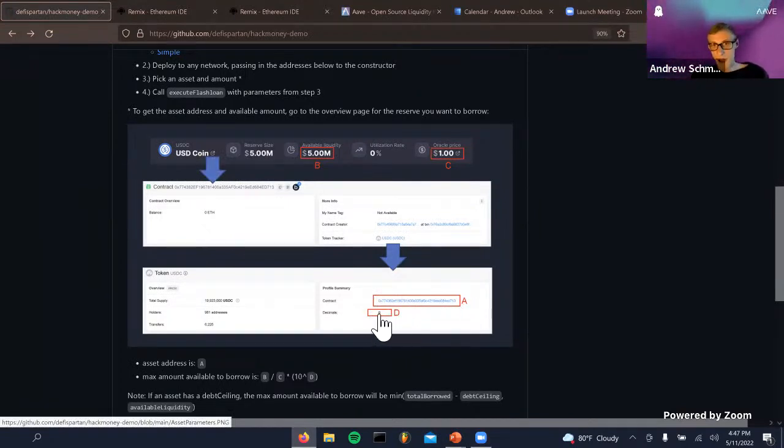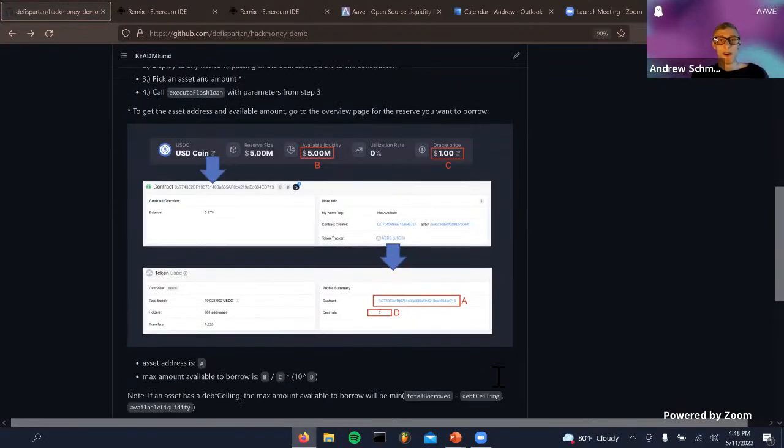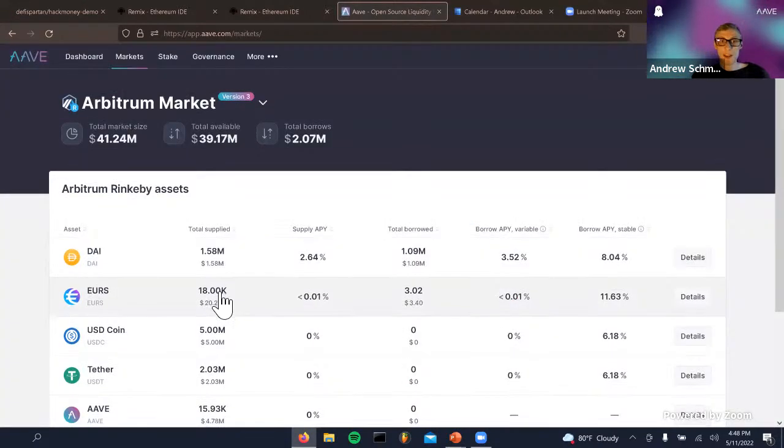When you're inputting an amount to a Solidity contract, you're going to have to input it as an integer. Each individual asset will have its own number of decimals. So if I want to take a flash borrow of 5 USDC, I'd have to input 5 with 6 zeros after that, and that number would represent 5. So that's what I'm going to do right now.